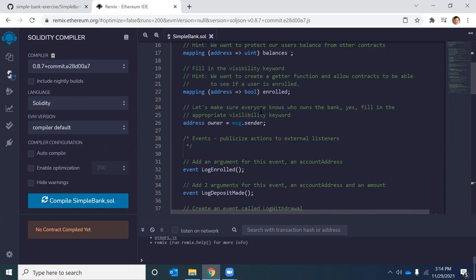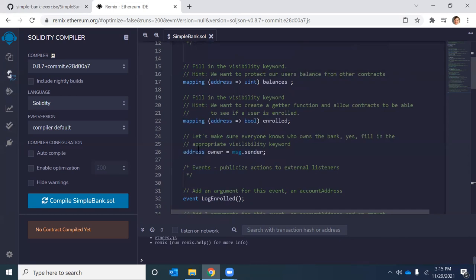The next one is, let's make sure everyone knows who owns the bank, so fill in the appropriate visibility keyword. For our address owner, we're going to make this message sender readable to everybody. So it's got to be a keyword that makes the visibility open to everyone. This might be two or three different keywords between these three different items.